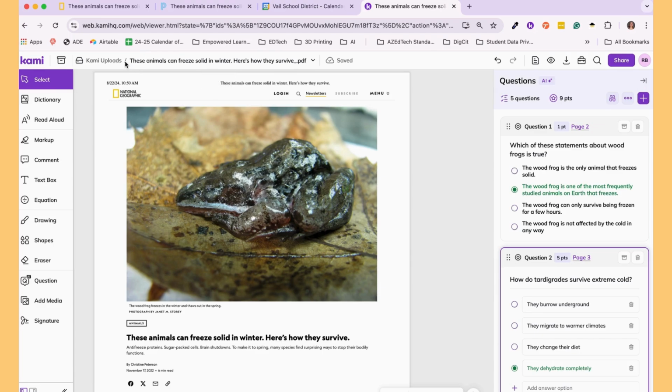So here is my item. Up at the top of the screen, it's automatically saving. It's saving on my Google Drive. It's saving on Kami, so I don't have to do anything, but that is something I like to double check to make sure I'm on the internet and that it's saving my work. But now I have all of this created, and I want to assign it to my students.